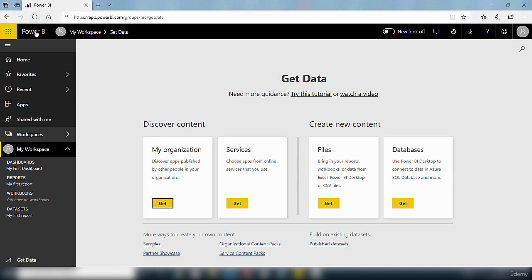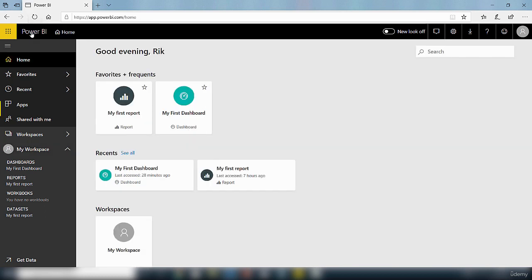If you notice on the top here, we've also got my workspace and the get data. This get data here is the same as this link, so you can also access it from there. If you want to return back to the Power BI homepage, you just click on this icon here that says Power BI, and that will take you back to the home screen. So that's it for this video.